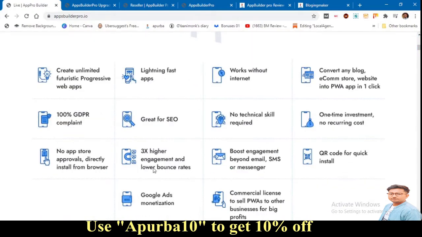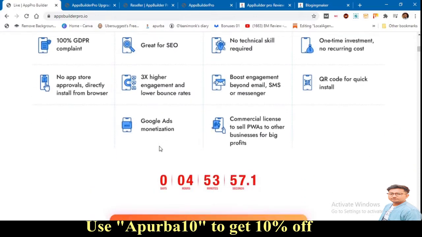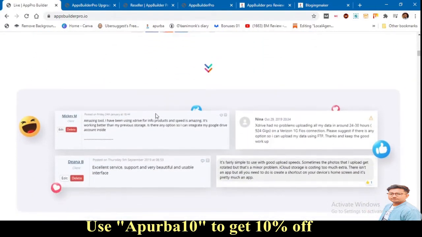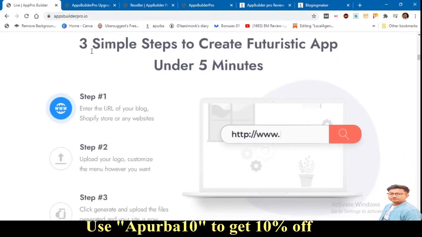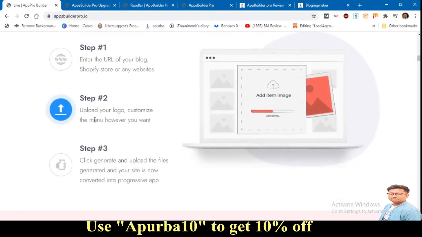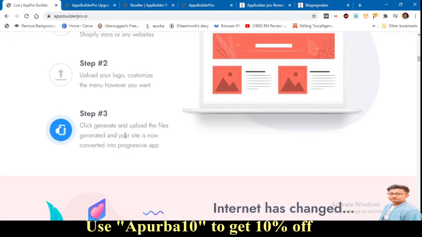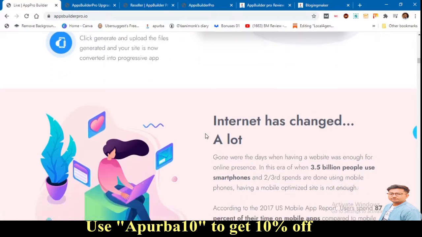So these are the features of AppBuilder Pro. You can go through them. This one is the sales page, so you can go through each and everything. So in 3 simple steps, create a futuristic app in under 5 minutes. Step 1 is enter the URL, which I went through before. Step 2 is upload your logo and customize the menu however you want. Step 3 is click generate and upload the generated file, and your site is now converted into a progressive app.